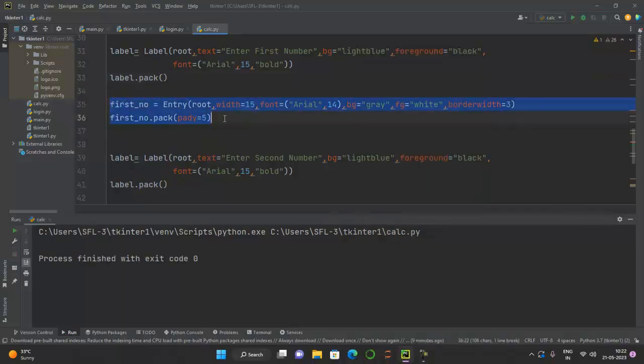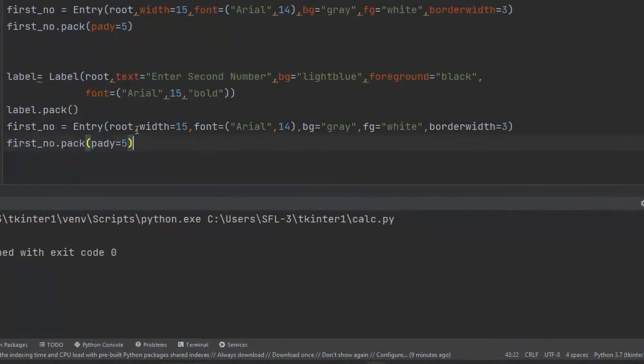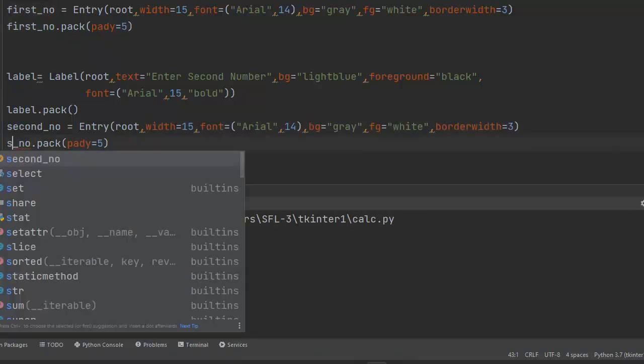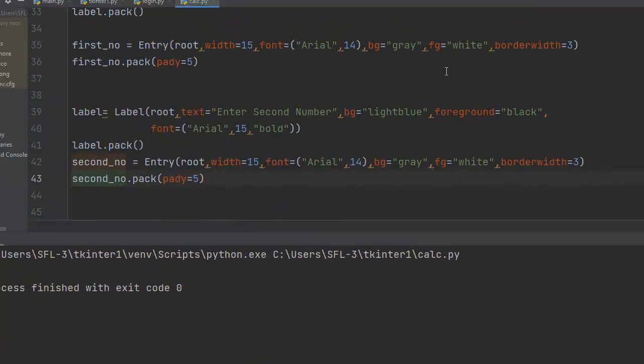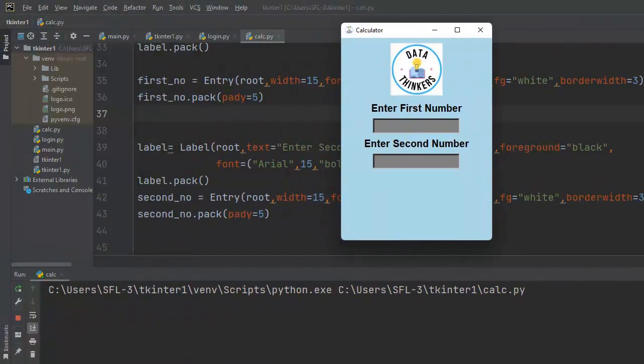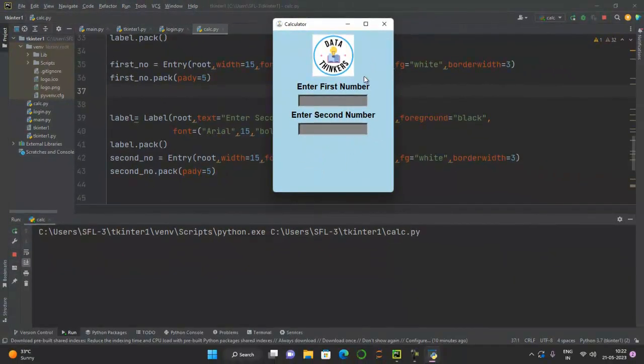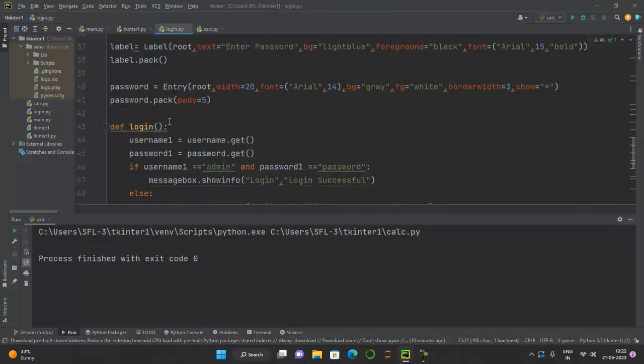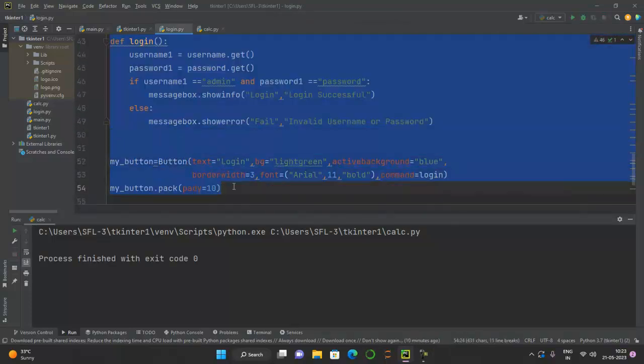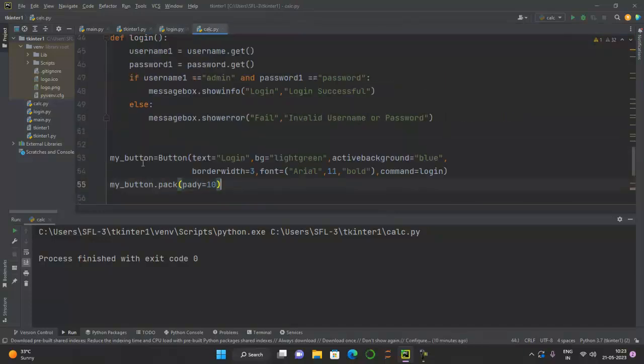So again, let me copy this code for our entry widget. Let me paste it over here and let me change this to second_number and here as well. Let me run this code as you can see over here. Here user can enter first number and second number. Also here we require one button. So when user presses this button, this application will perform addition of two numbers and it will be able to show the result. So again, let me copy this button with entire logic. Let me copy this code and let me paste it over here.